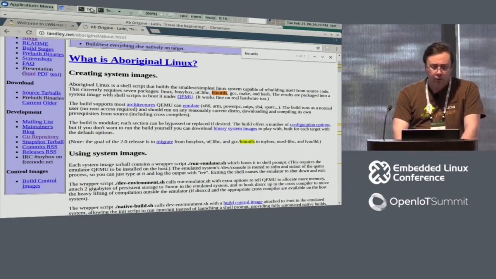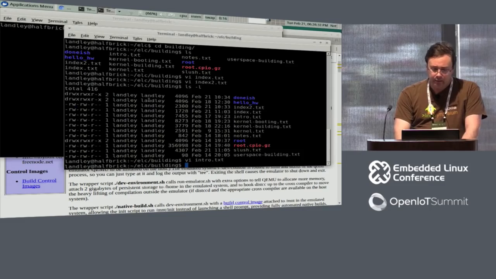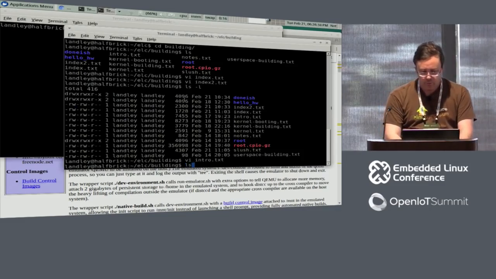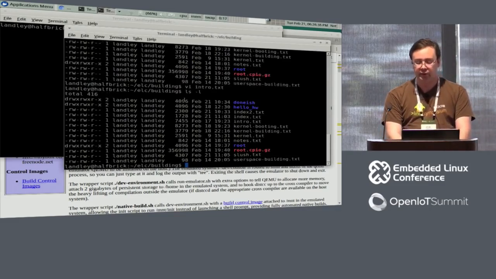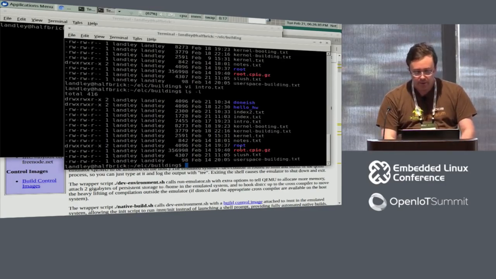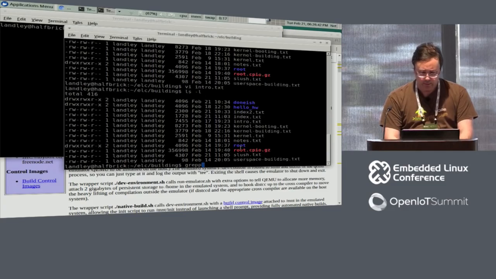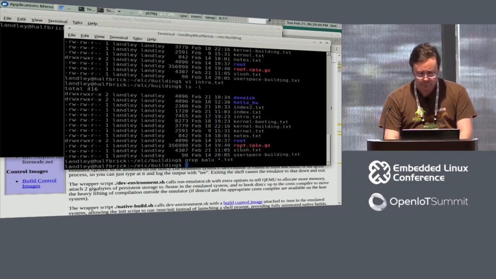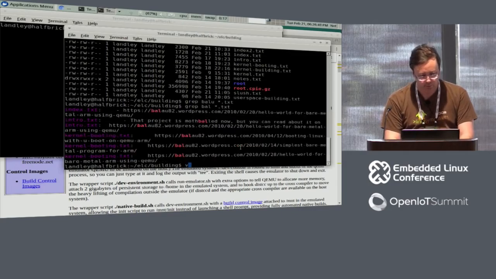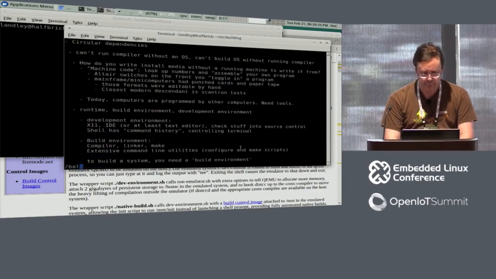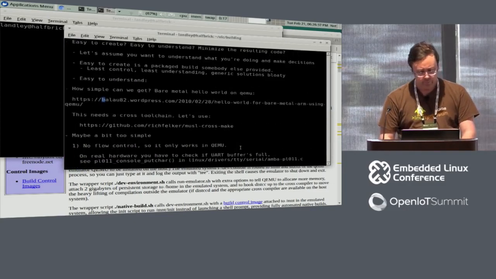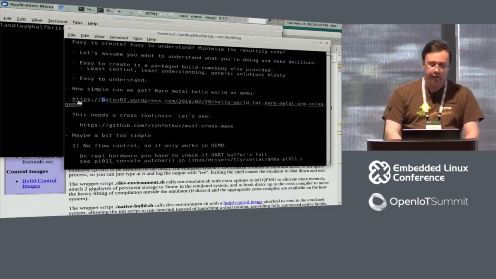Okay, so let me start by the simplest thing you can do to boot a system is... Let's see. Yeah, I have it in the intro file. No. Okay, so how simple can we get?